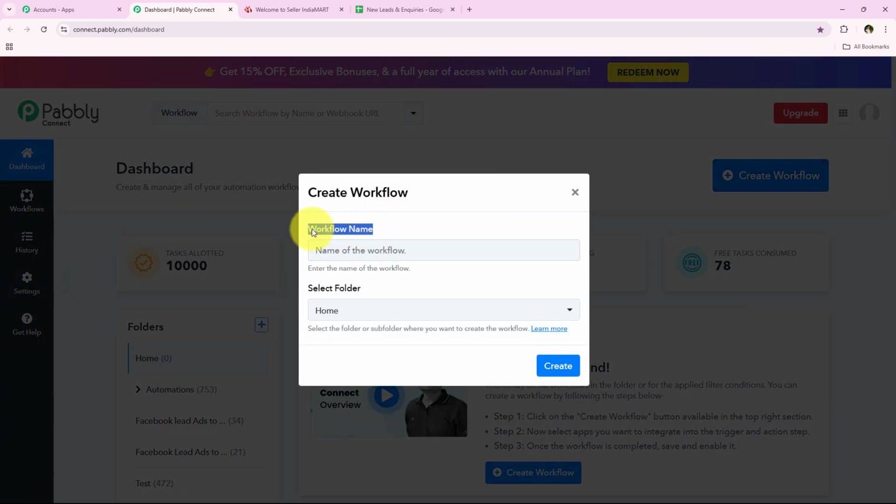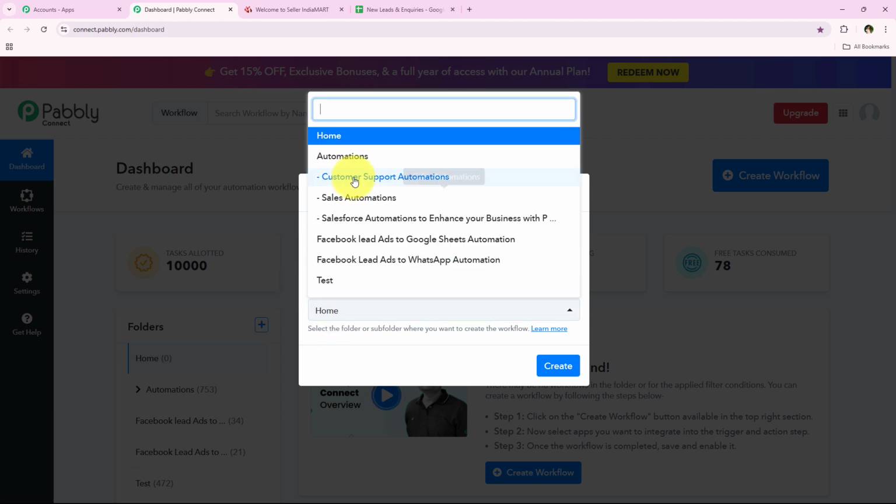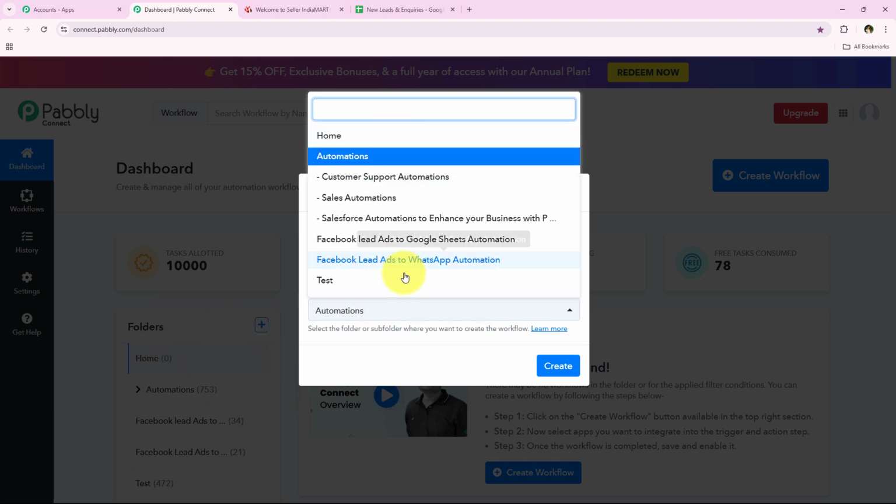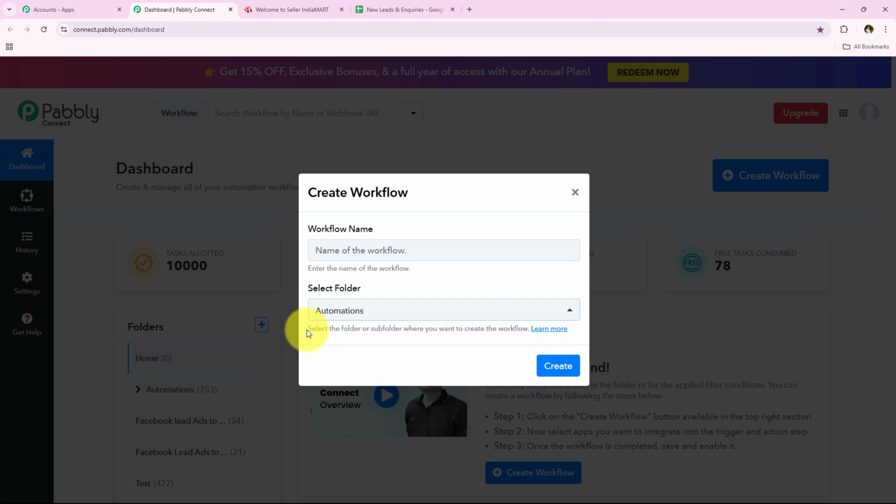And now it is asking me for the workflow name and the folder I want to save the workflow in. So over here I want to save the workflow in this folder which is automations, and on my dashboard you can see multiple folders which I have already created. So if you wish to learn how to create a new folder or a subfolder, you can click on this hyperlink given right over here which says learn more.